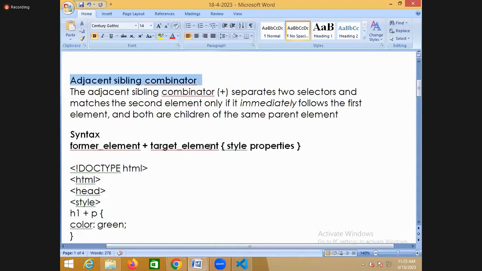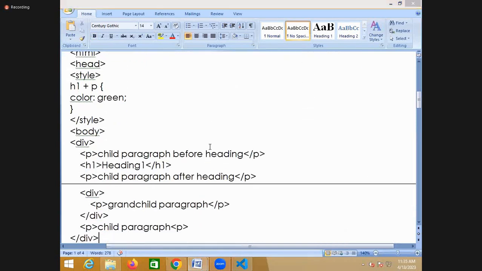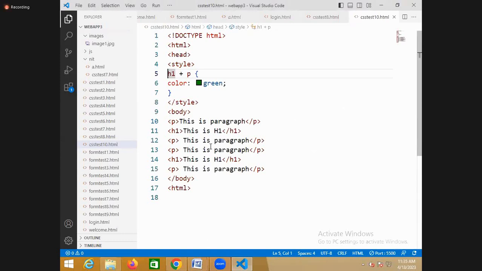That is called which selector here? Adjacent sibling combinator. Adjacent sibling combinator, that is done with which one? Plus. It means in this case H1 is a parent, and the target element is what? Sibling or child, right? Yes. So it matches the second element only if it immediately follows the first element and both are children of the same parent. So can you give multiple targets here? Yes. Okay. Now this is one example.